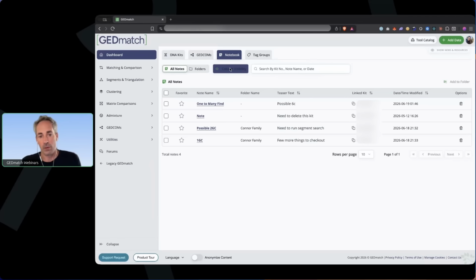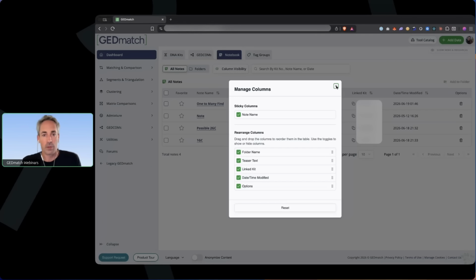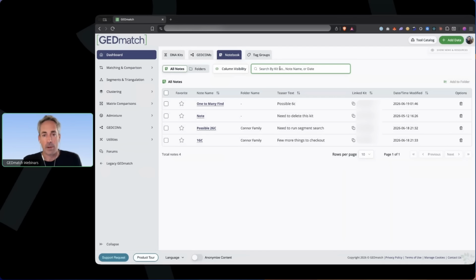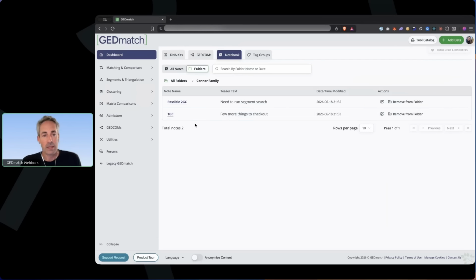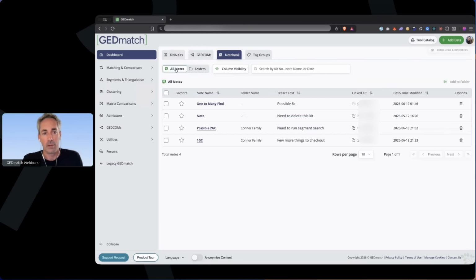Again, we've got the ability for you to modify the columns if you want to, do some searching by the kit number, the note name, some of the teaser text, and folders as well is going to be a feature here, so you can actually add some notes into a folder. I will say that folders are going to be a tier 1 feature, but the ability to create notes is always going to remain free for our users.